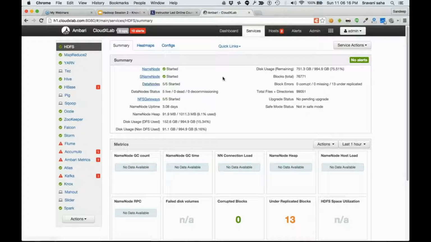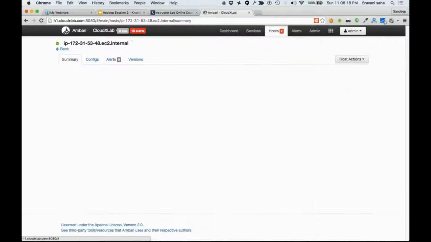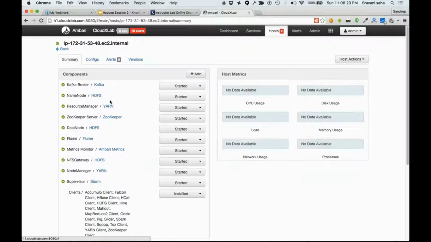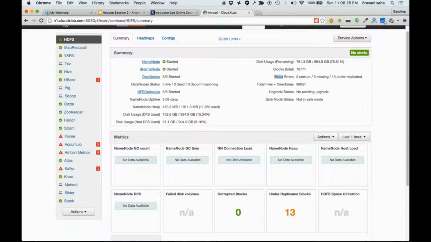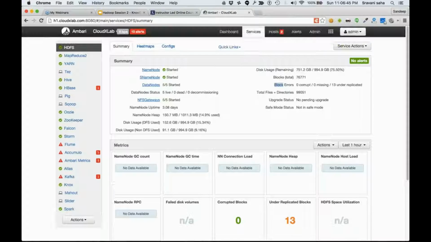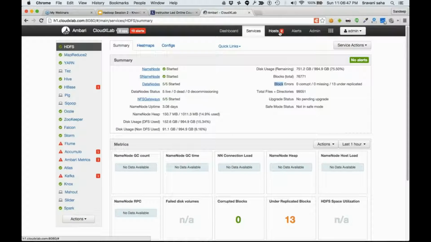And you can see the name nodes. These are the services running on the first machine. All right. So this is a quick way of looking at the cluster. This interface called Ambari is generally for sysadmins.